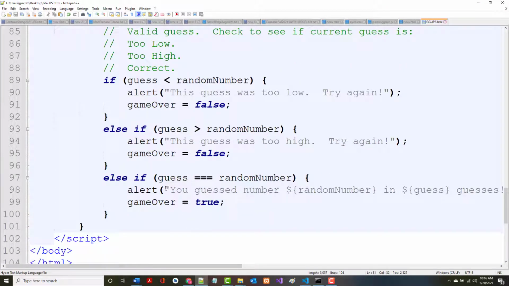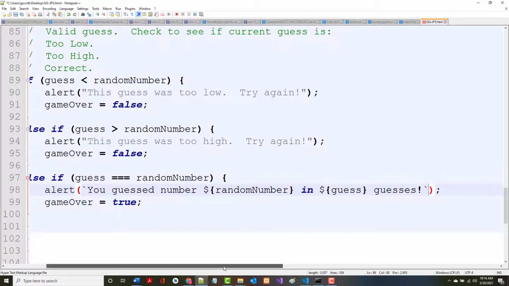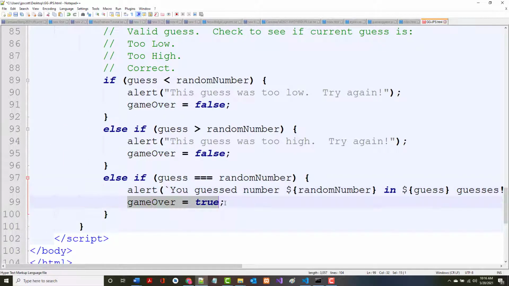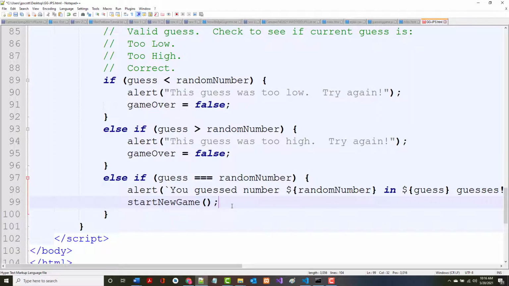So where you guess the number here, that has to be a back tick here and a back tick here. That's why that didn't work. And rather than game over equal true, we're just going to call start new game. All right, so let's run it one last time.